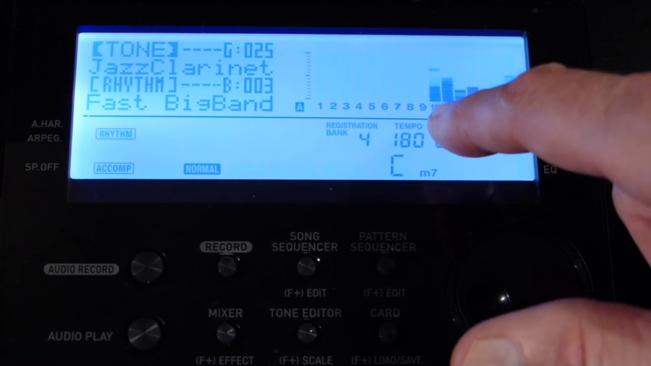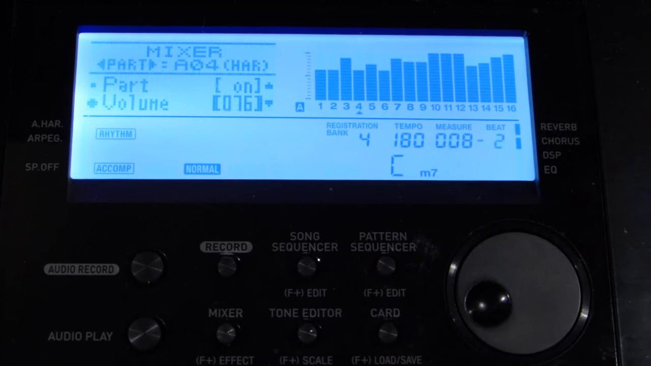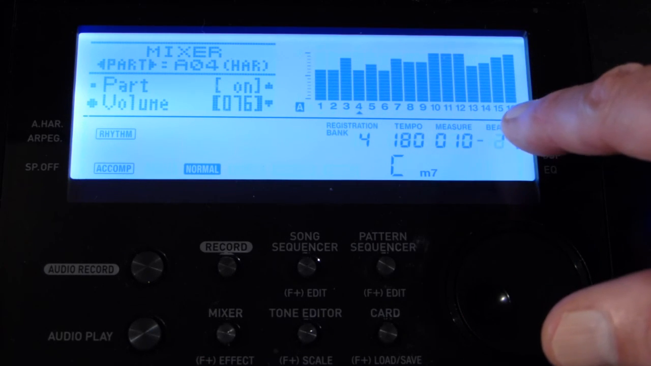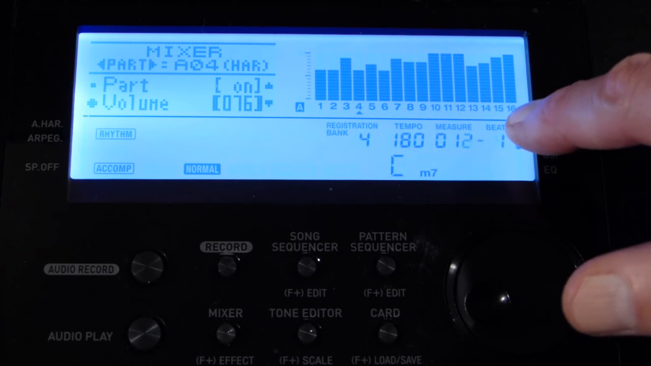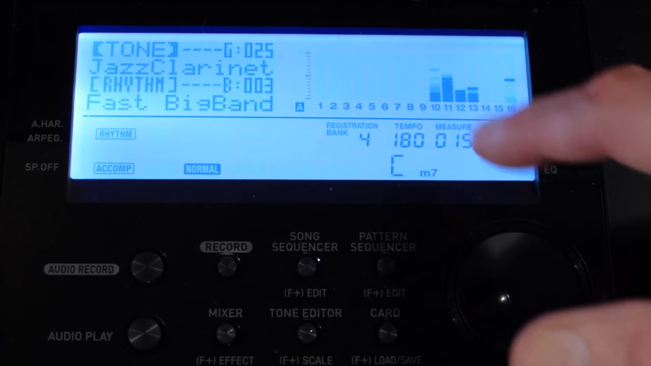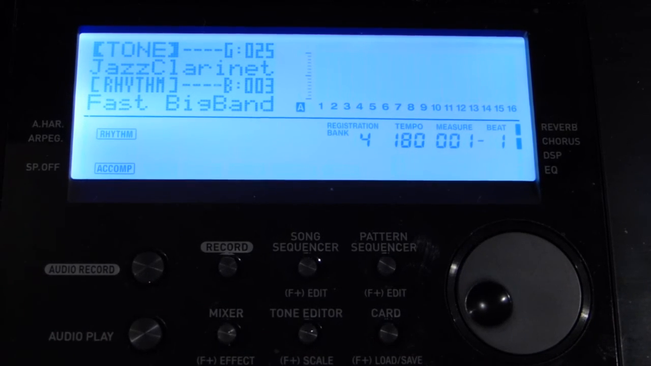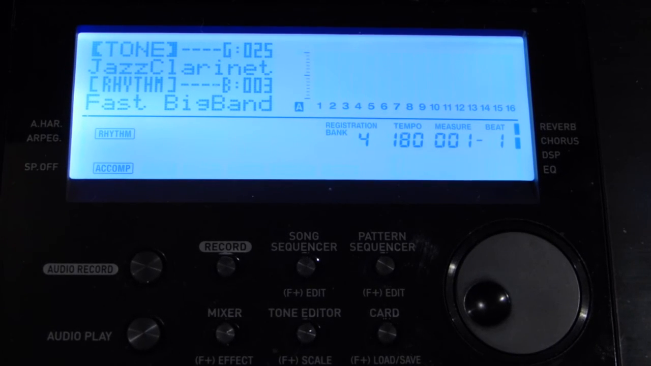And now you can see the rhythm running here. Now when I turn the mixer on, those channels, these here, control the amount of volume in these channels. But Casio does not allow you to change the volumes and save them to a registration. You have to go in and actually edit the style to change those volume levels, and then save it as a user style, and then you can do it.